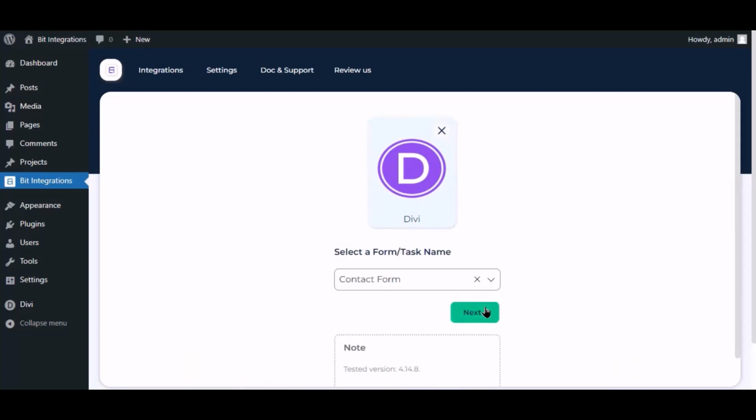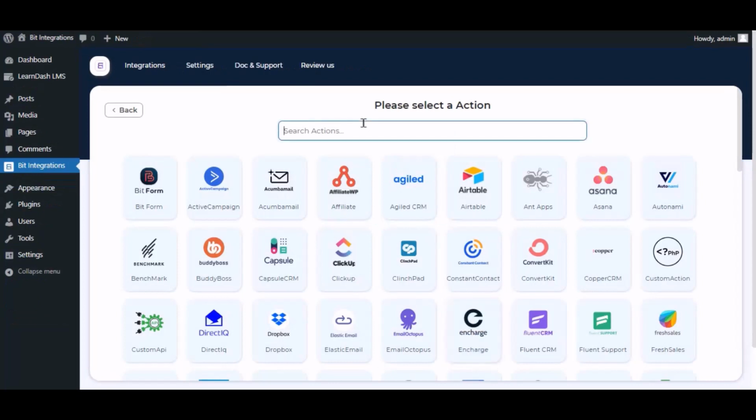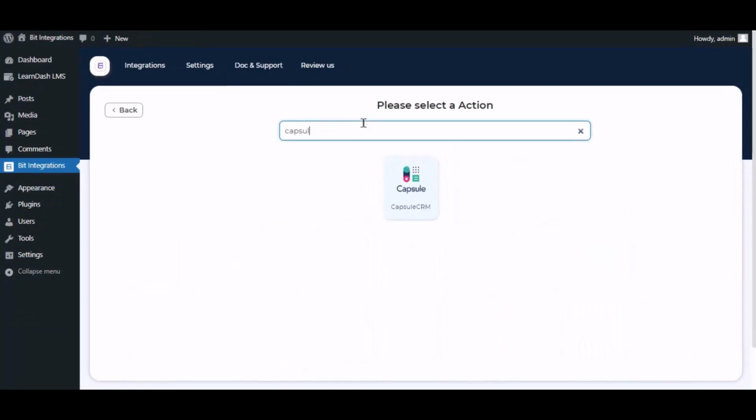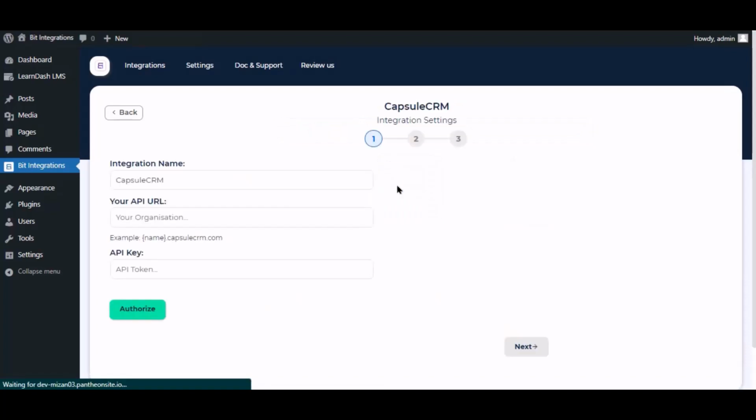Click Next. Now here search and select Capsule CRM. Here, give them a meaningful integration name as you want.